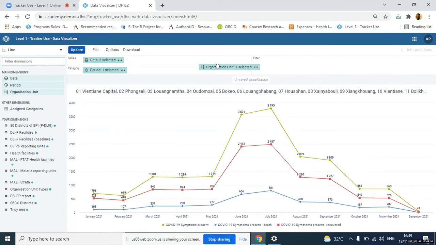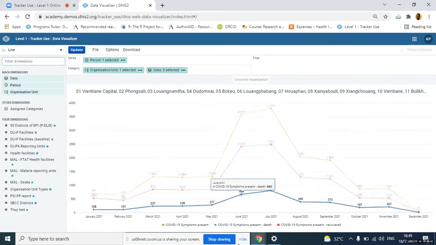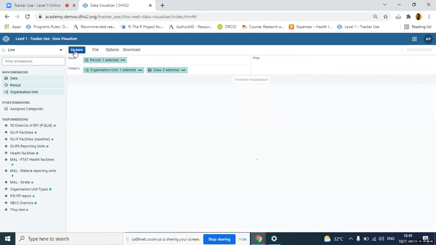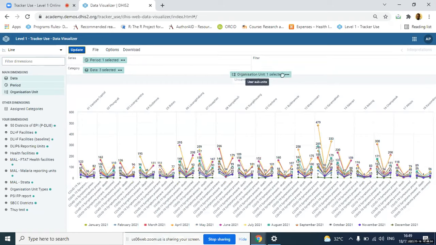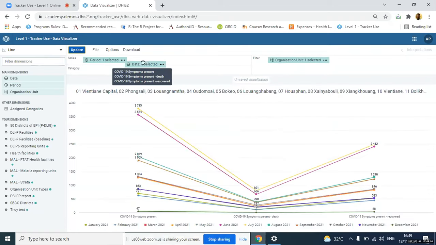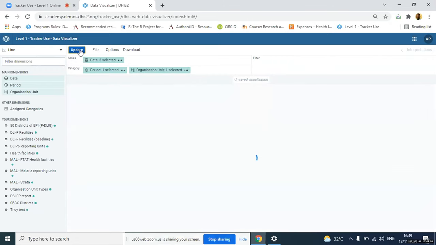Maybe just organize it. Let me do this. I just want to see how. No. Not really. Let me read this. Yeah. Okay.